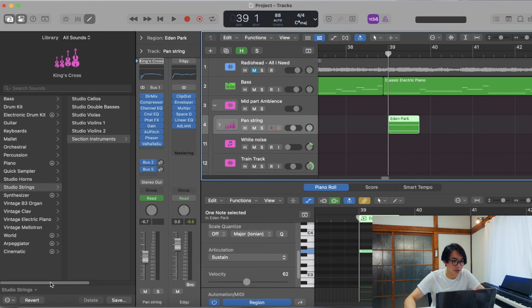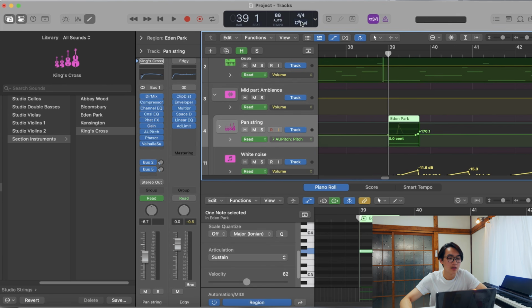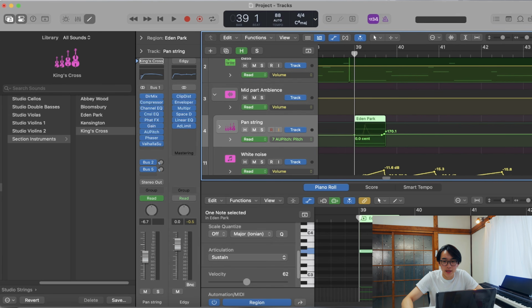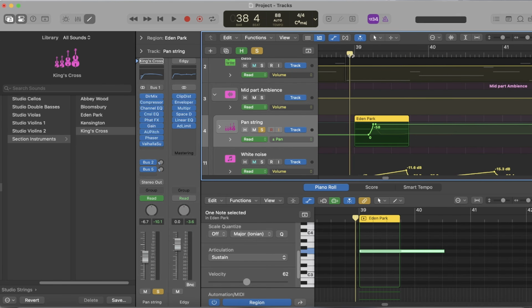So I'm just using King's Cross from the Studio Strings section instrument. I did a little bit of mixing here. First is the pitch. In the end, it goes up. We also have the panning. It goes from middle to left.